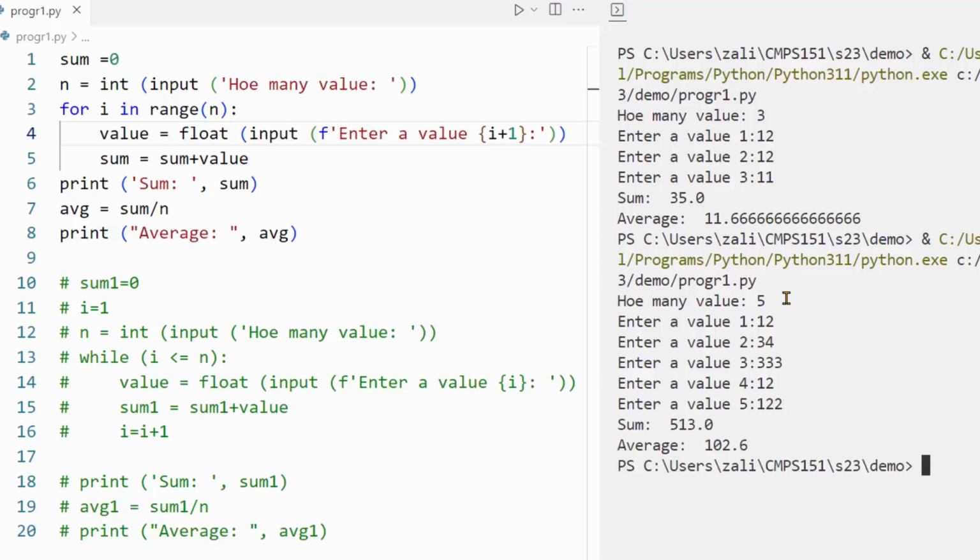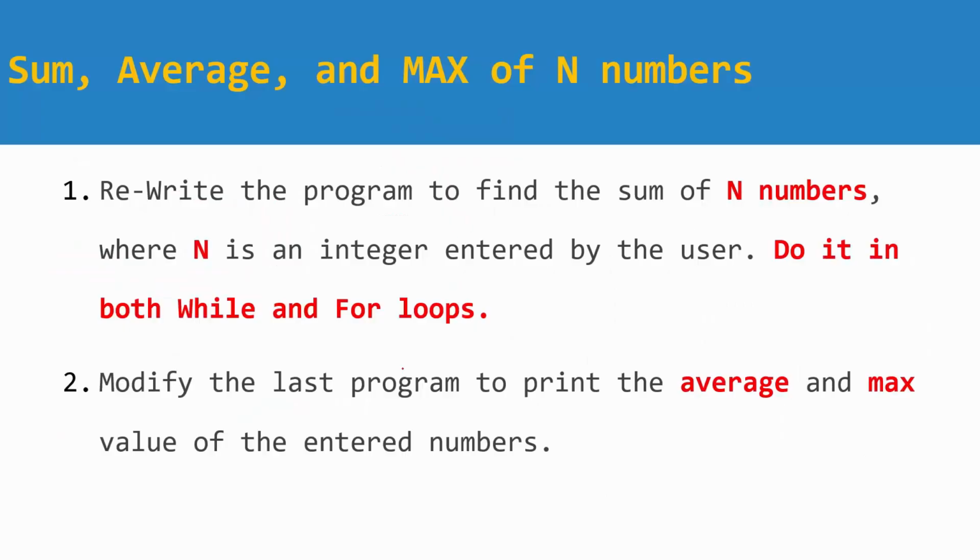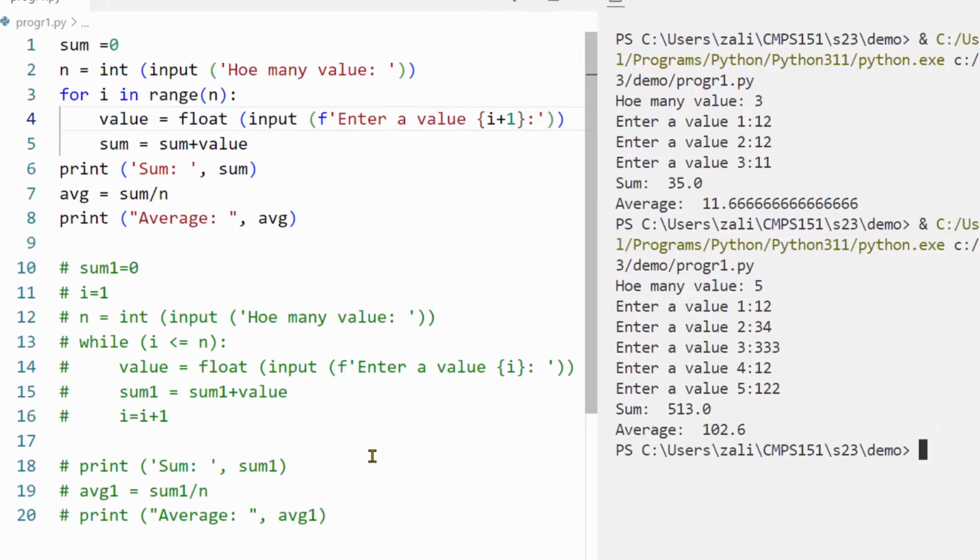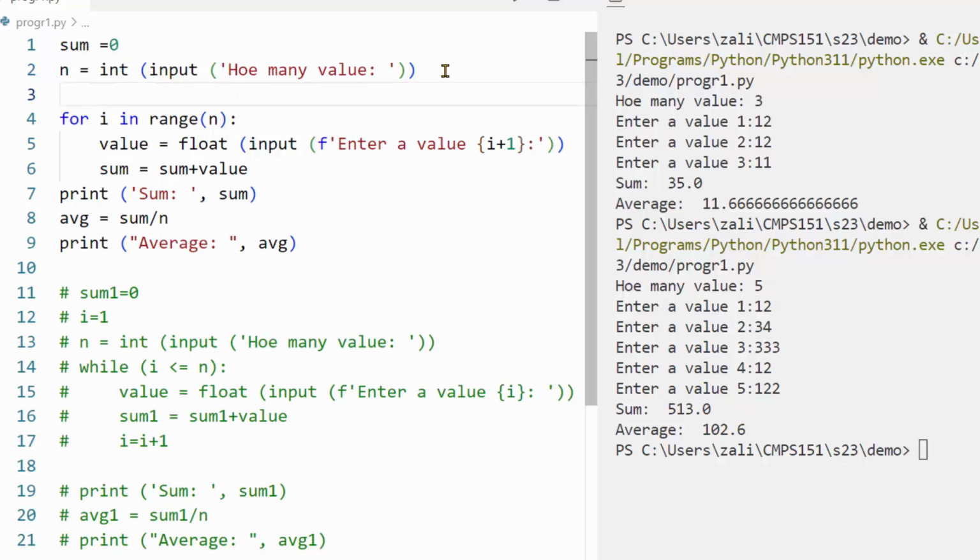I don't think this is the end of the question. Let us see what else they want us to do. In the second part of the question, they need us to modify the last program, and they need the average. We already did the average, very simple, but this time they need the max. Max value of all the 5. So how do we find the maximum value for a list of values? This question can be solved in many different ways, but in Python there is an easy way to do it.